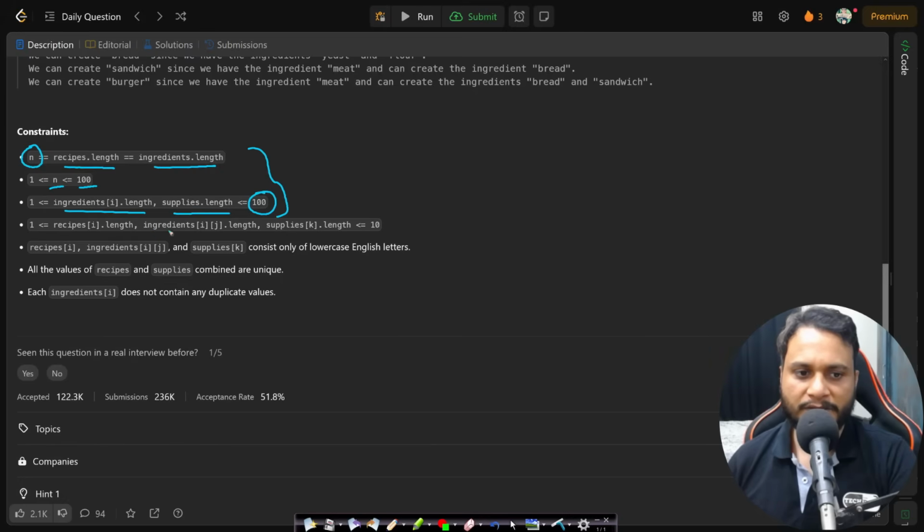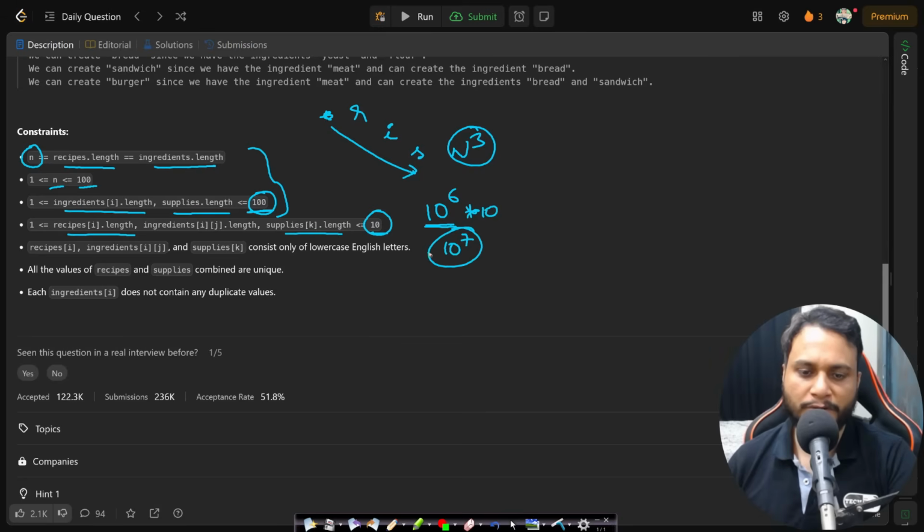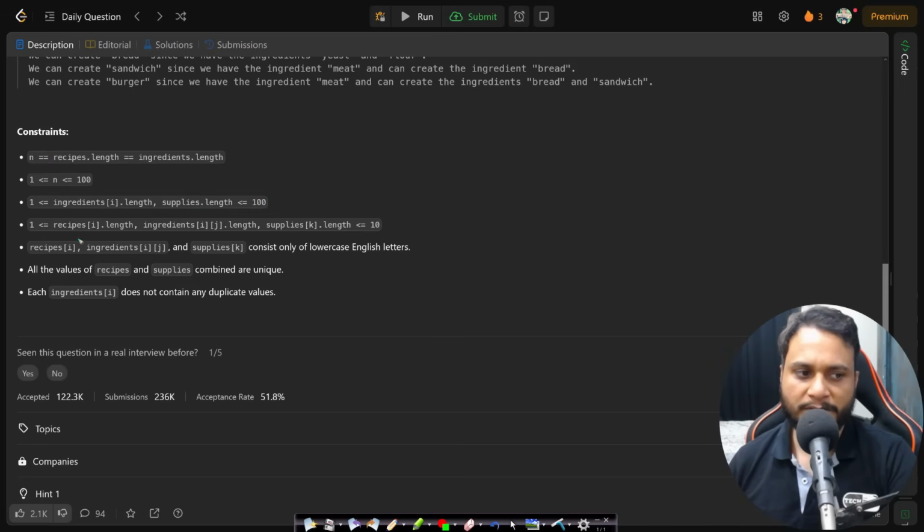So looking at these three conditions and also looking at the string size, which is maximum 10, you can imagine that for every recipe you are iterating through all its ingredients, and for every ingredient you want to check with all the supplies in a brute force approach, then that will be n cube approximately, and since 100 is the maximum size, it will become 10 to the power of 6. If you want to do string matching for a 10 size string, then you can multiply it by 10, and you can say total operations will be 10 to the power 7, which is less than 10 to the power of 8. So the brute force solution can also pass. You can try that out, but we will be looking at the optimal solution.